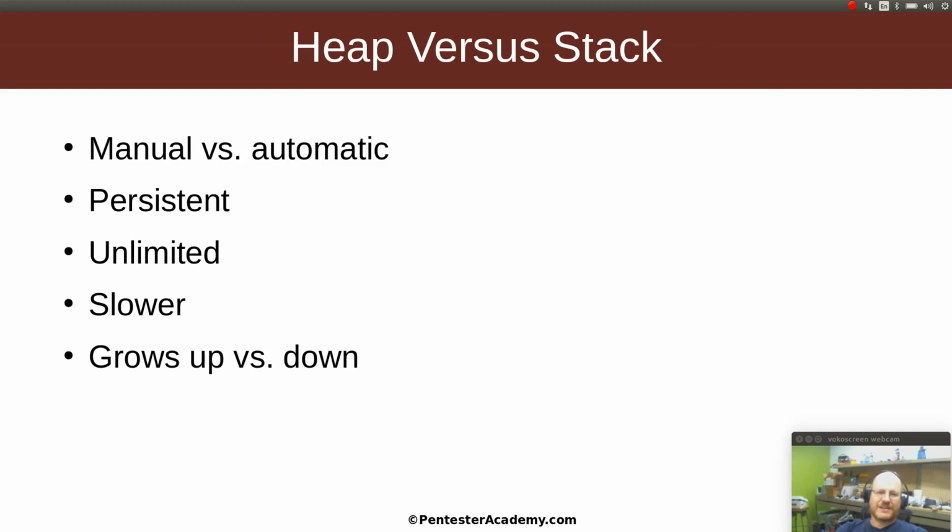Okay, heap versus the stack. Heap is manual. We talked about that. You have to manually allocate and deallocate storage. Another difference: the heap is persistent. I can create a variable that outlives its brackets. So if I have something that I want to pass around, say from function to function, then I want to use the heap. The heap is also unlimited. I don't have a 4K heap, for example. So the heap is essentially unlimited.